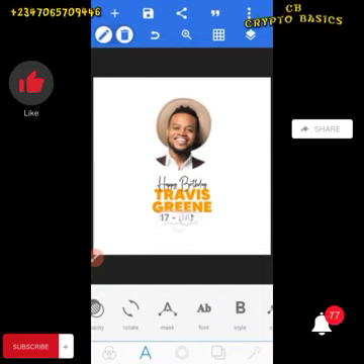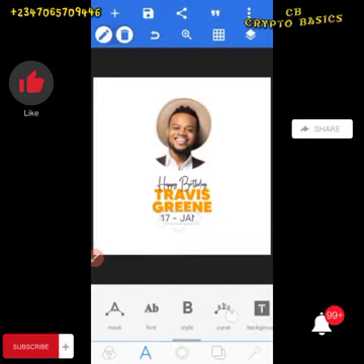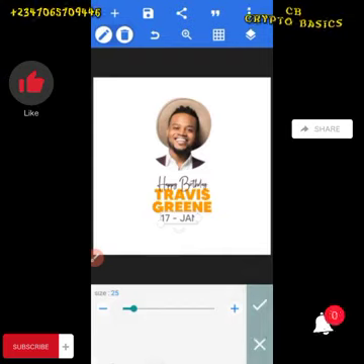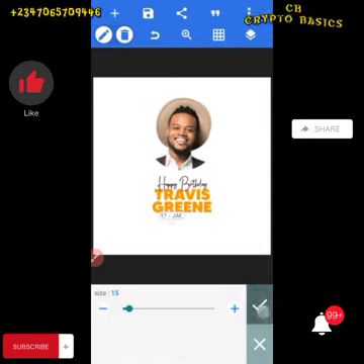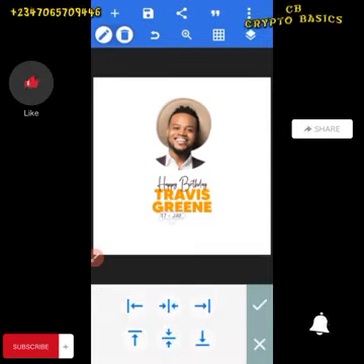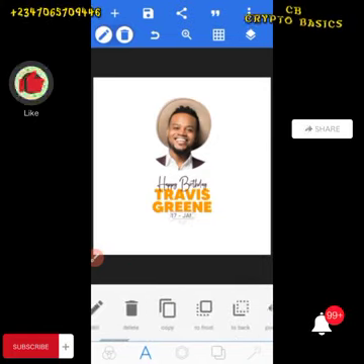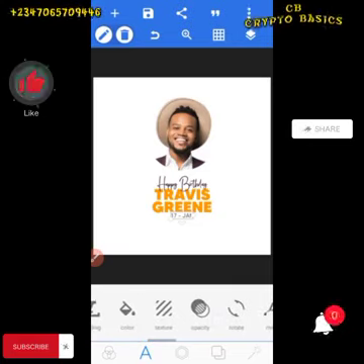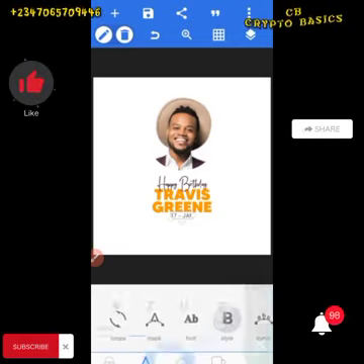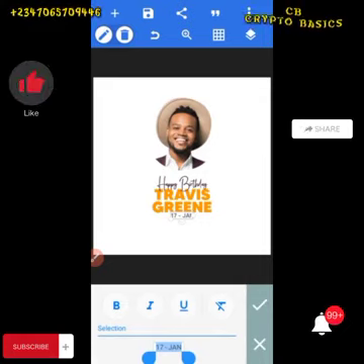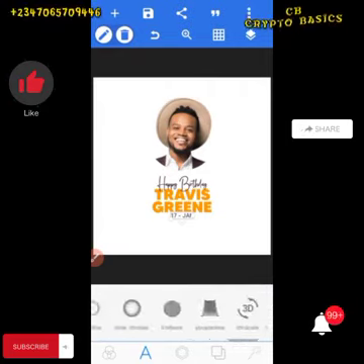Now I use my hand to move it. I reduce the size to 17, should be okay, or 15. 15 should be okay. Now I align to the center position. Now what I want to do is bolden this. Let's see if we can bolden the font since it's regular. Okay, yes, we can bolden it. So I just boldened the font. Then I go to background.